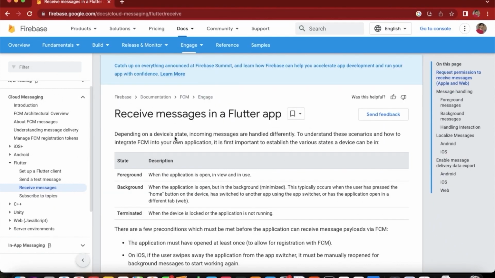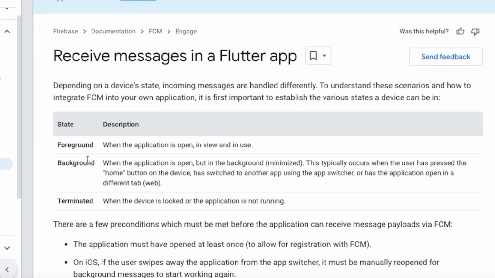So let's first understand what happens and what events get generated when a Firebase push notification is sent. There can be three states: either the app is in foreground, or the app is in background, or the app is terminated, like it's neither in the foreground nor in the background, it has not yet been opened by the user. So these three states can be there, and we have to handle these states separately. First we will see how we can handle things when the app is in foreground, and how we can handle things when the app is in background.